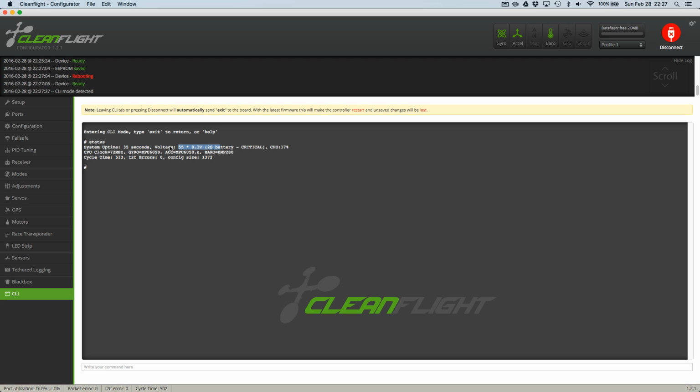This voltage shows only if you have a battery connected. My CPU says 70%. Any value below about 50% is good. If you get over 50%, that's a concern. Your CPU clock is how fast your CPU is running, and it shows what type of gyro you have on your board, the barometer that you have, and then your cycle time, which should correspond roughly with what you see down here. I2C errors, you shouldn't see too many of those.